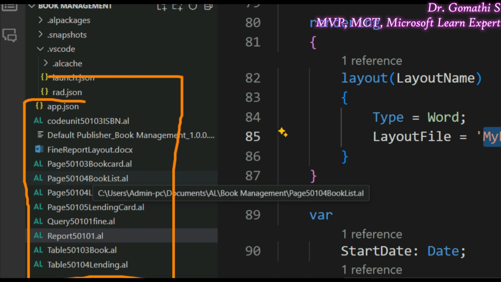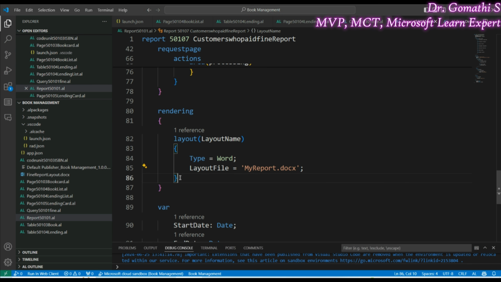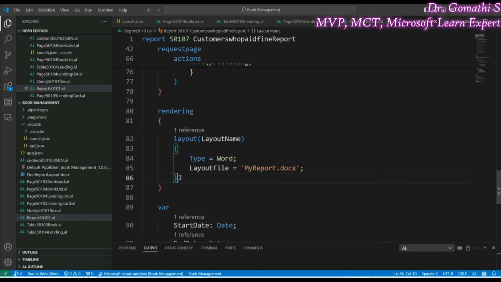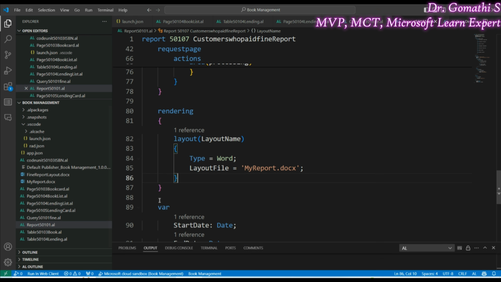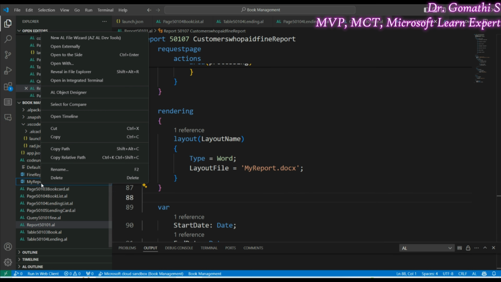Now you will see, what you have to do is first make it as a package. You have to create a document file. For that we have to press Ctrl Shift and B. Once you click Ctrl Shift and B, you can find my report is available here.